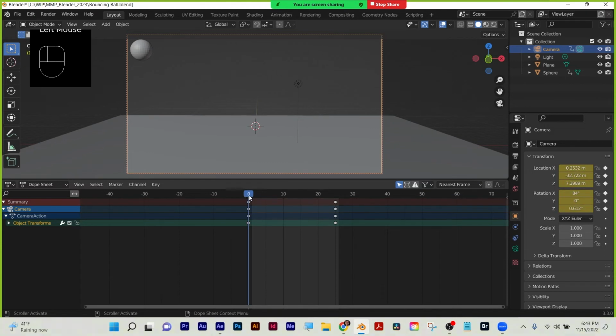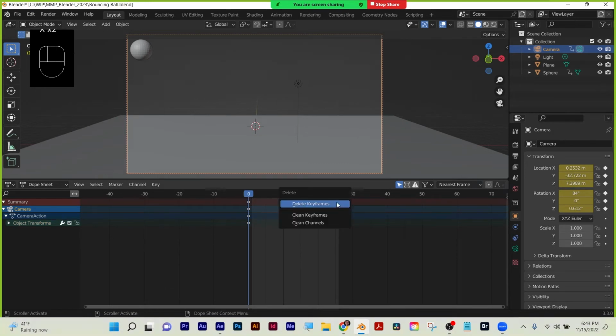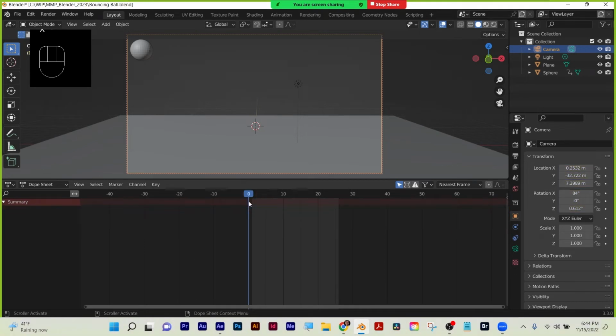I'm going to delete all my keyframes. So here's a fun thing. If you click on the top keyframe, it does all of them below. See that? So I'm going to hit X, delete keyframes. I'm going to go over here, X, delete keyframes. All right, here we go from scratch. Camera is selected in the outliner. You good? Orange object transform is open.